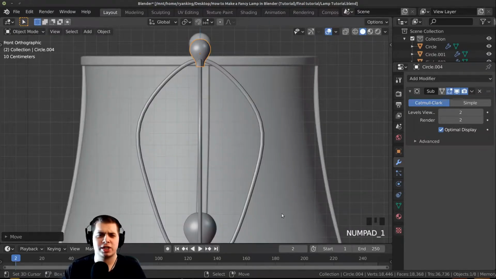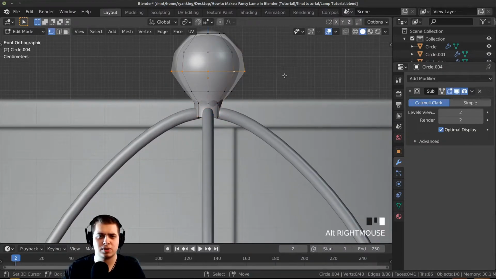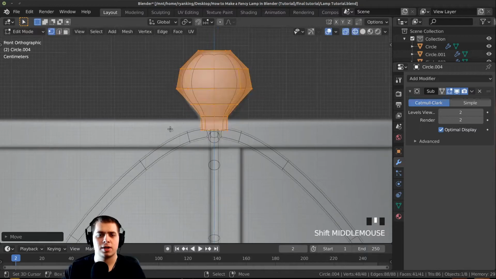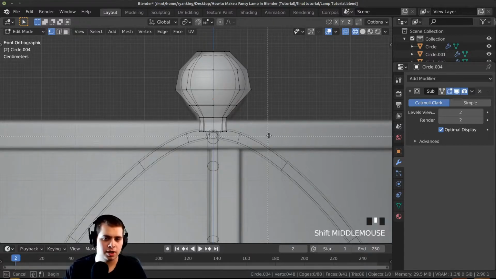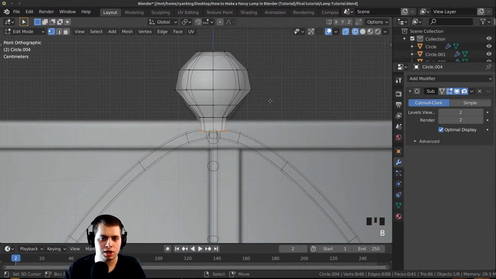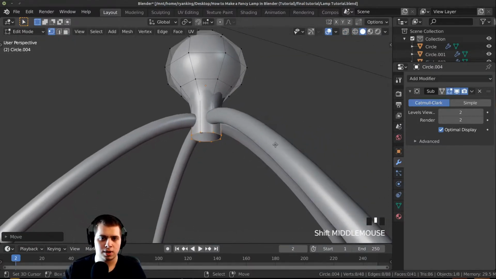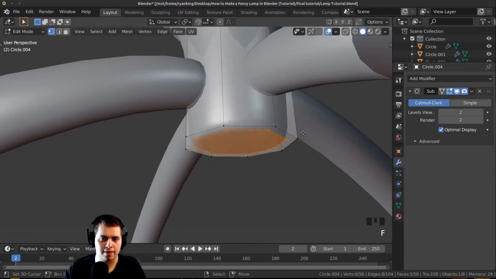And then if you want to change the shape of this a little bit, you definitely could. So I'm going to tab into edit mode and just change the shape a little bit. I think I want to make it a little bit stubbier. Now this bottom area right here, we're going to extrude that out. So go into edit mode and go to front view. I'm going to box select this, G and Z, bring it down.